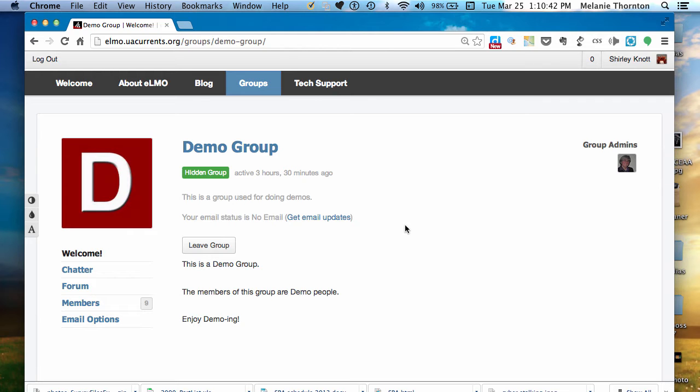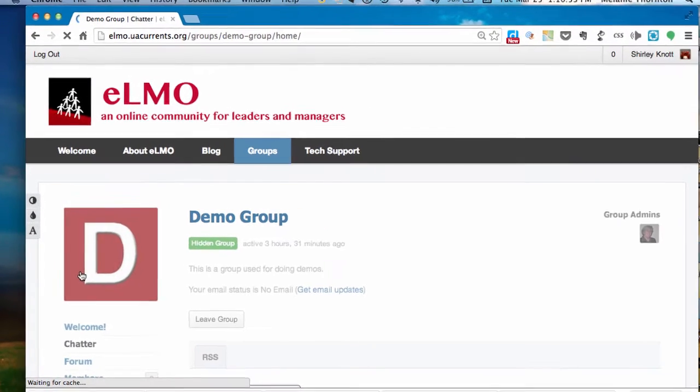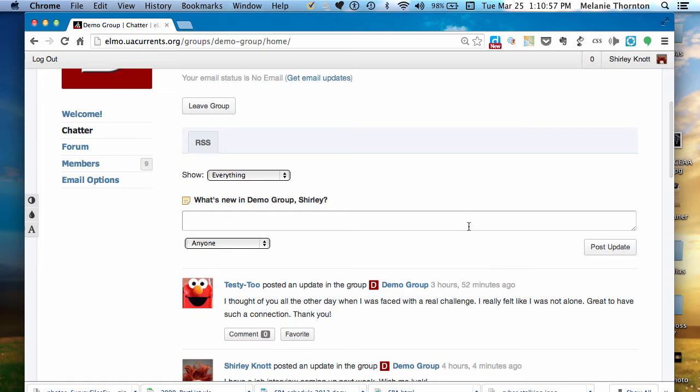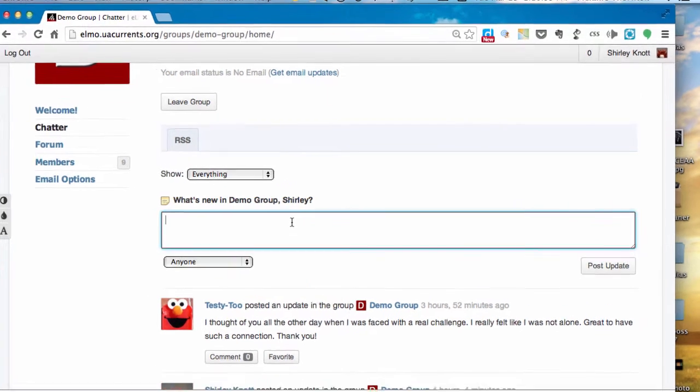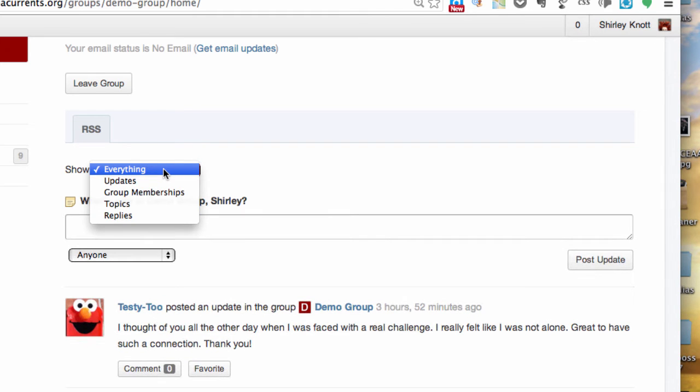Let's take a look at the left-hand navigation. The link called Chatter takes you to a Facebook-like page where group members may interact informally. There is a field for members to share updates. Above the Status Update field is a pull-down menu. By default, it says Everything and shows all activity in the group. I suggest you change that to Updates.